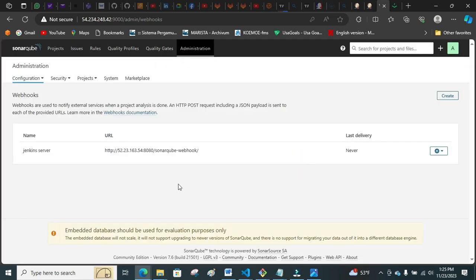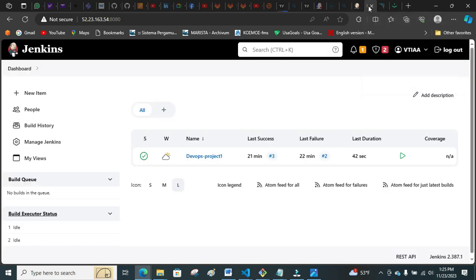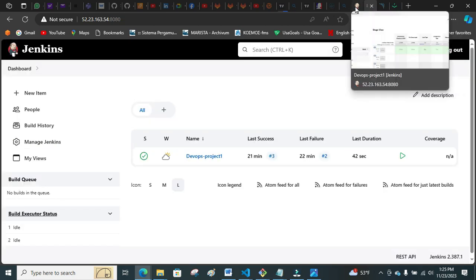Now at this particular moment, Jenkins and SonarQube have been linked together. There is already that handshake. Okay, now that Jenkins and SonarQube have been linked together, what do we do? We now send our artifact to SonarQube for static test analysis. So what is our next stage? Our next stage is static test analysis. So before we do that static test analysis, what do we do? We have to configure our pipeline.